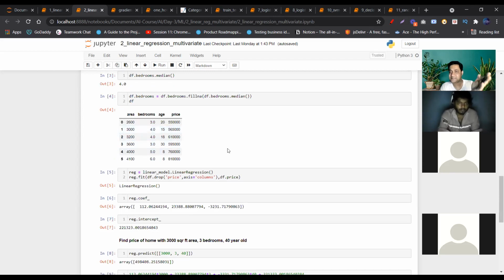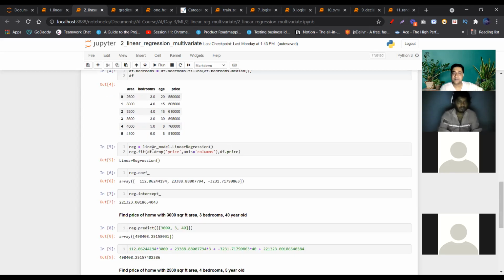Here one thing was missing. That's why I did that. Previously, nothing was missing, so I never used that. That's why EDA is so important. Now, same thing, I'm using the linear model. Here I'm defining the object. Then I'm fitting that model, except the price column, because that one is the dependent feature. All the features I pushed, and my Y is basically df.price, that is my dependent.